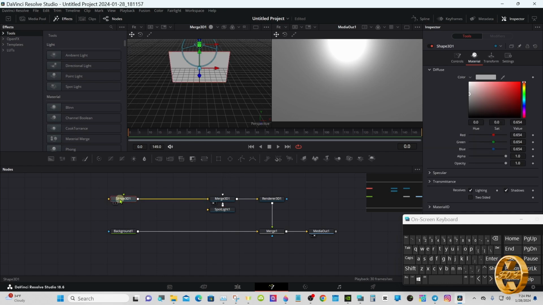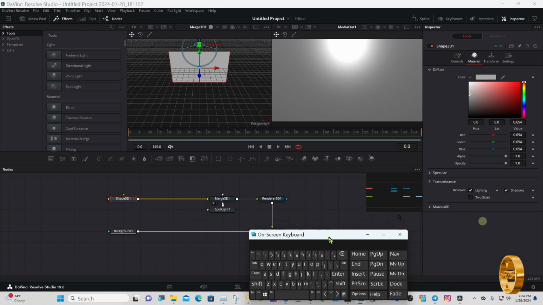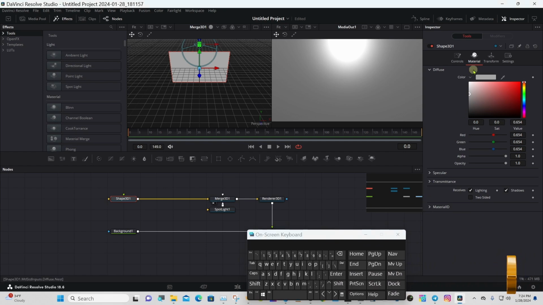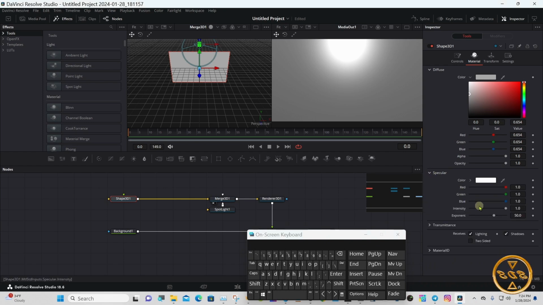Go back to the shape node. Under materials, go down here to specular. And an intensity, bring that down. I'm going to leave mine towards just the light shows a little bit at the top. Okay.